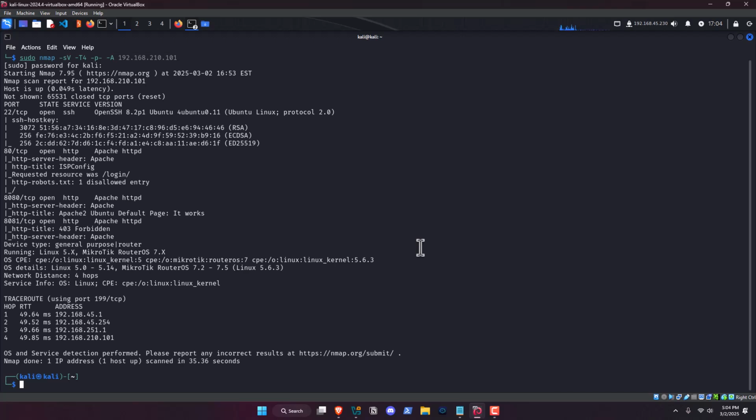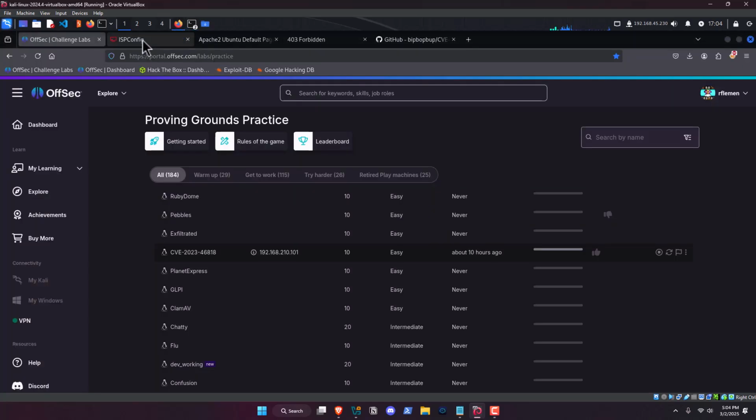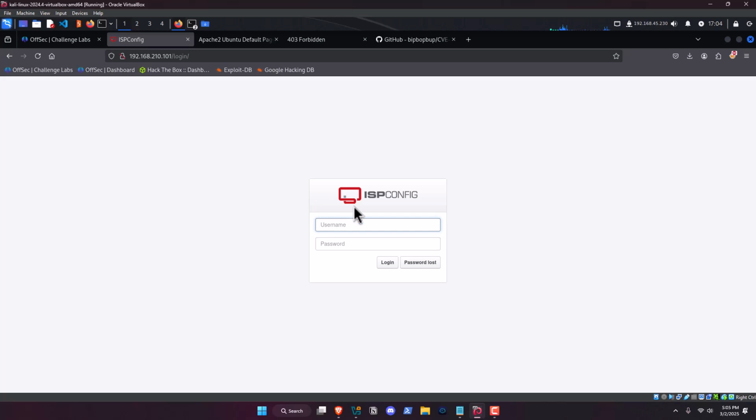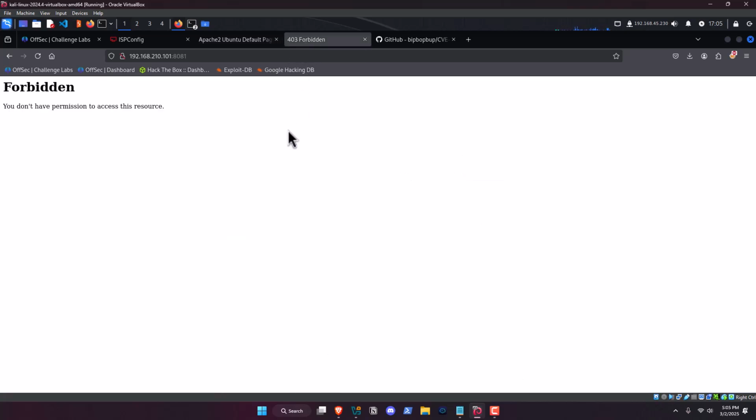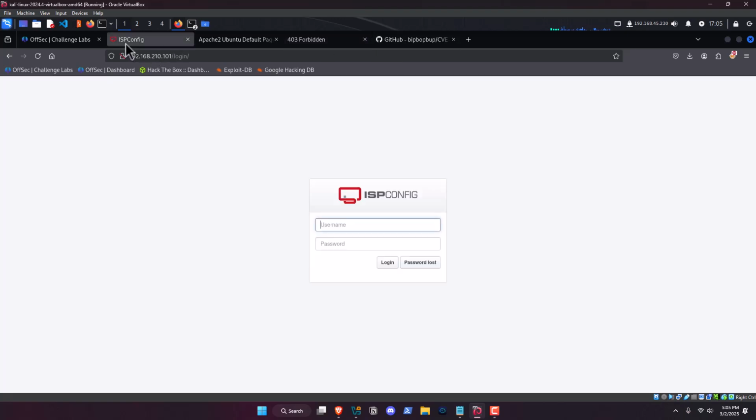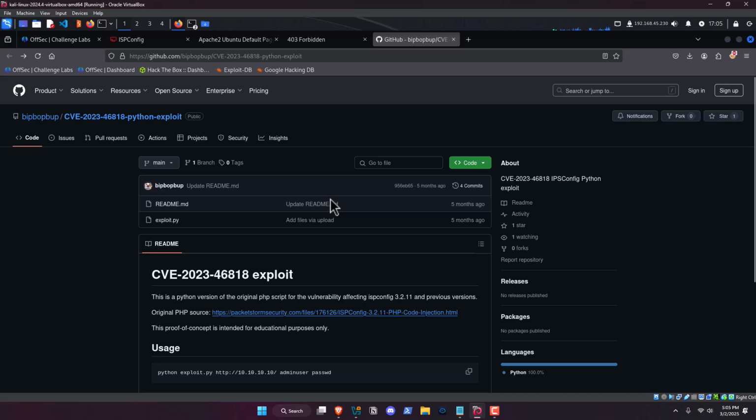So the first thing that we should do is go to the web browser. And on port 80, it brings up this software called ISPConfig. I didn't know much about it. But anyway, I checked port 8080 and it is the default page, installed correctly for Ubuntu for Apache 2. And then on 8081, it is forbidden. So ultimately what I did was I searched for an exploit for this ISPConfig, and they are all authenticated, which means I need credentials.